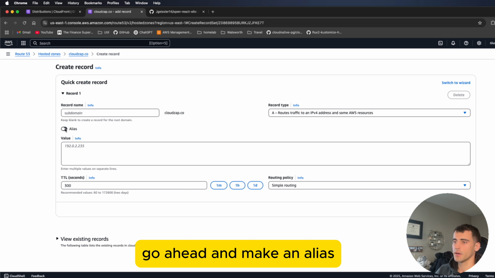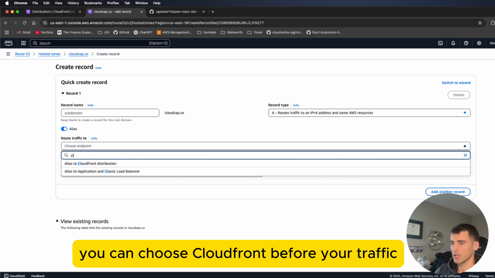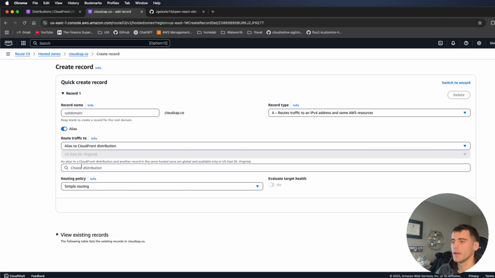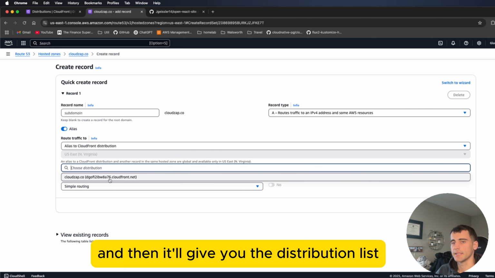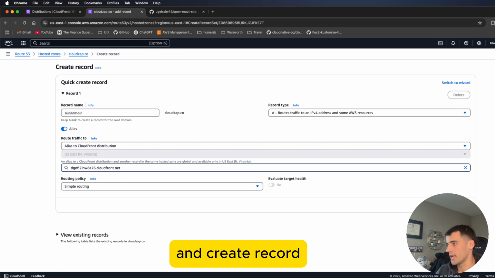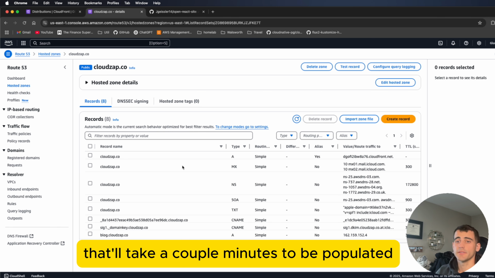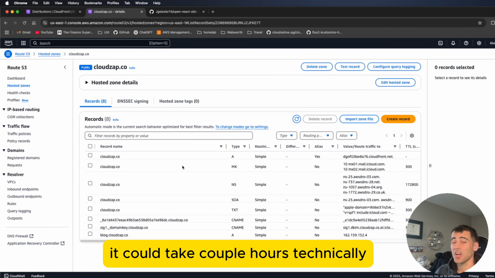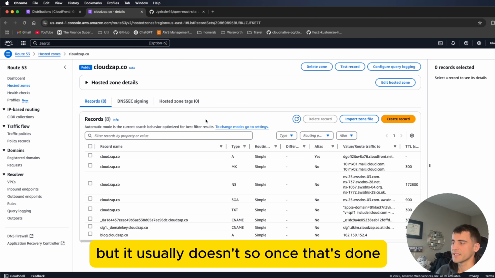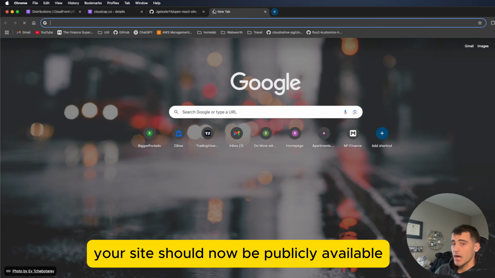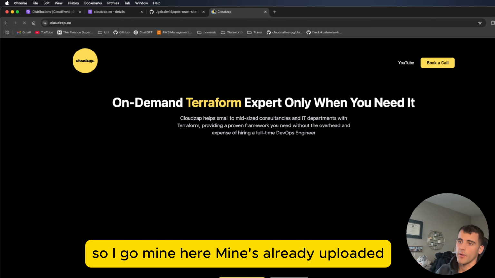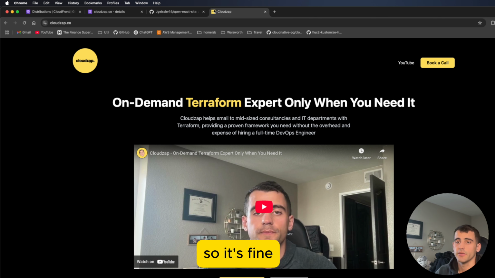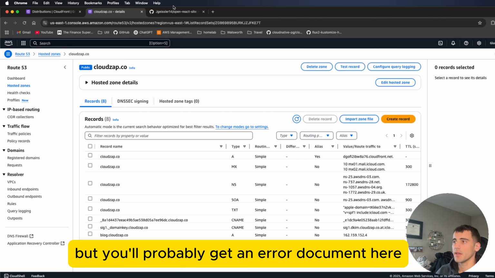Create an A record. Go ahead and make an alias. You can choose CloudFront for your traffic, and then it'll give you the distribution list. Go ahead and select the one that we just created and create record. That'll take a few minutes to propagate. It could take a couple hours technically, but it usually doesn't. So once that's done, your site should now be publicly available. So I go to mine here. Mine's already uploaded, so it's fine, but you'll probably get an error document here.